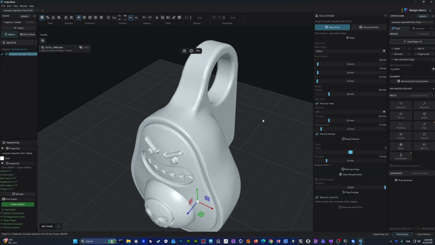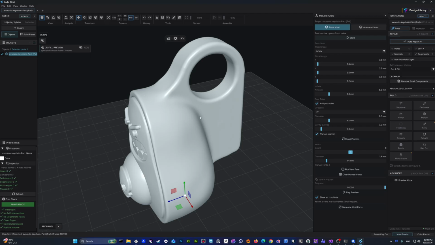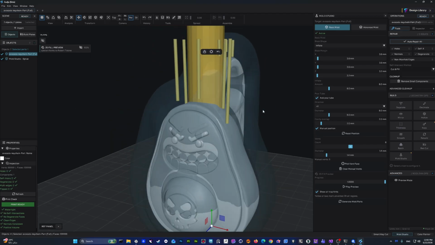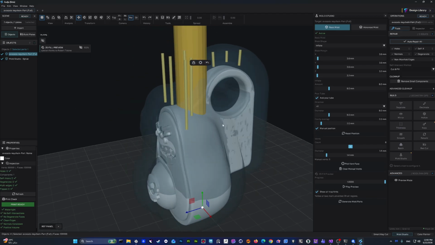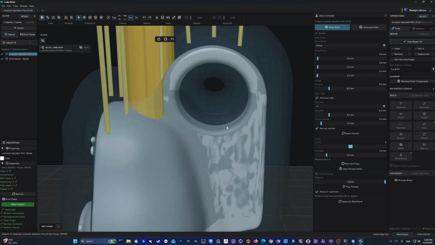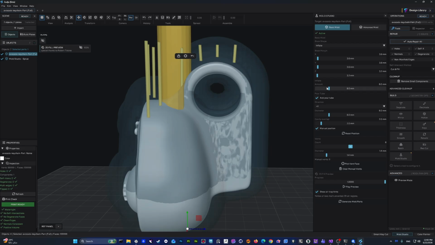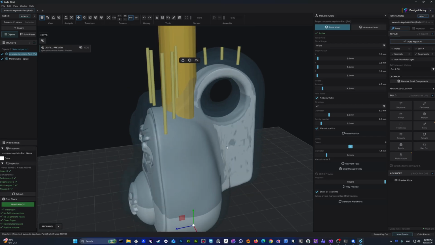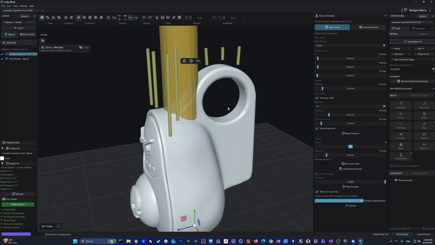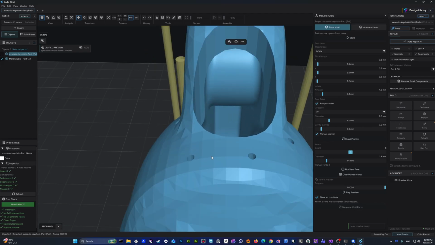You can do it inflated, so you can press start. As you can see, this is not a box. You can decrease the inflate, which means less waste in filament, and you press generate, and that's it.